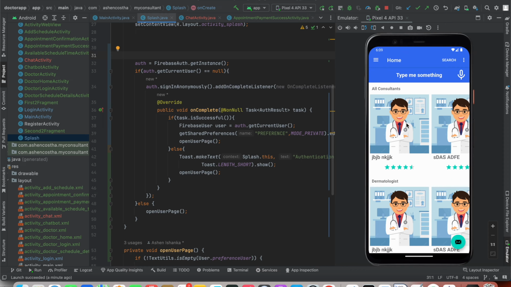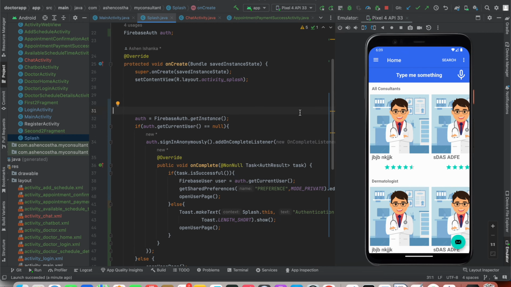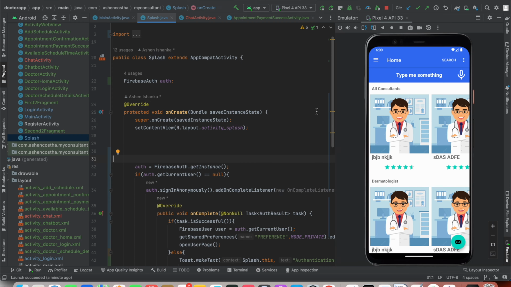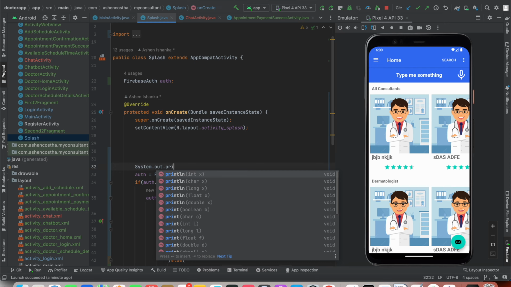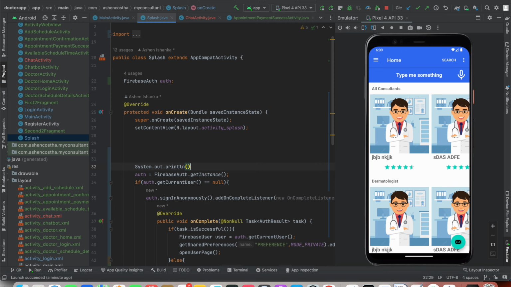Hello everyone, in this video I am going to show you how we can use System.out.println in Android Studio to detect some text or object value. So the thing is, you might use just System.out.println to print something, but Android is not printing this only. It will print other information like debug information.